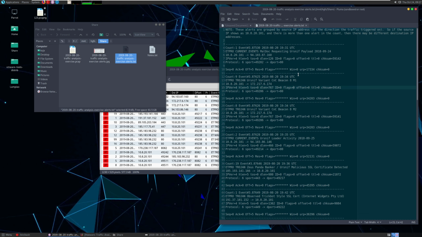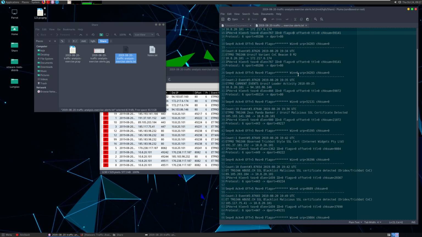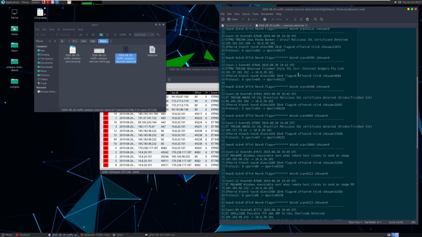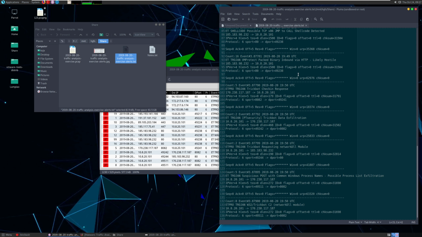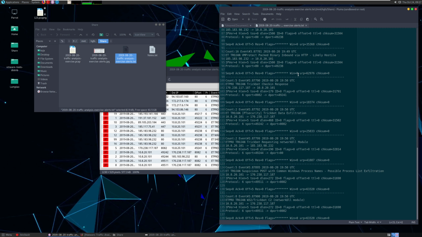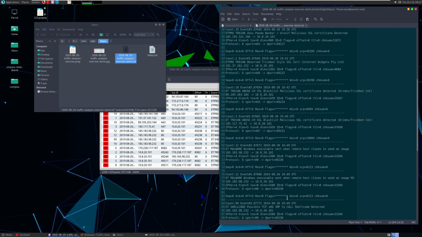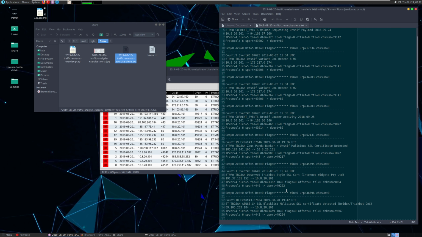This is interesting. So all of these alerts are from one host to one foreign IP with the exception of these final 2. TrickBot. TrickBot's very common malware. I see that a lot.